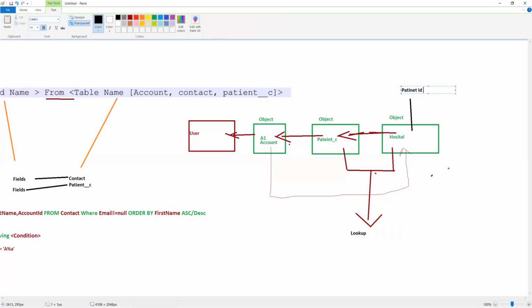So from the patient ID, I can go to the account. That means if I have to get the account ID, first I need to get the patient ID. Patient ID dot account name. Right here also I need to go one level down, account dot name. So probably this is possible from the formula field. The formula field I can implement, but only when I have a connection between these two.